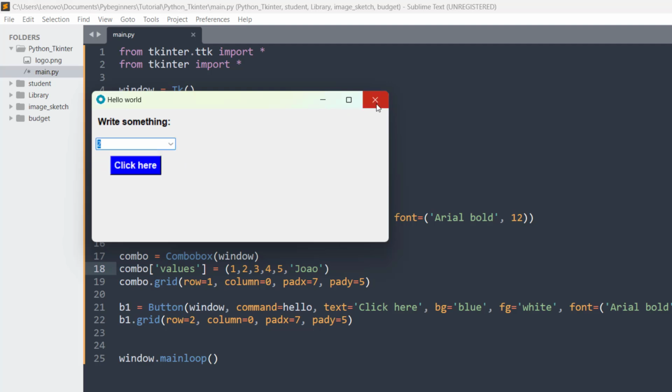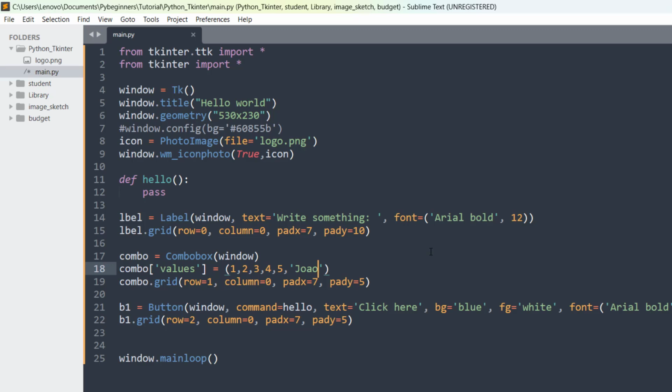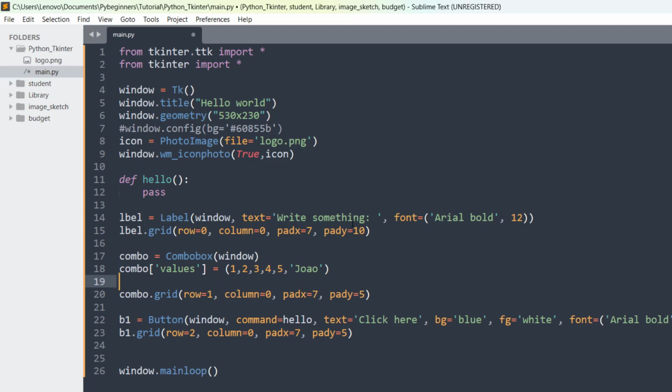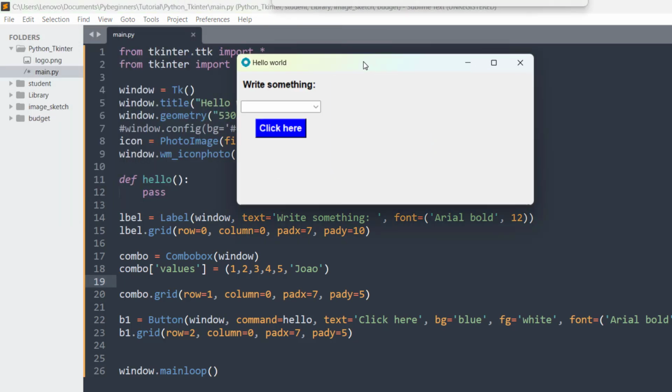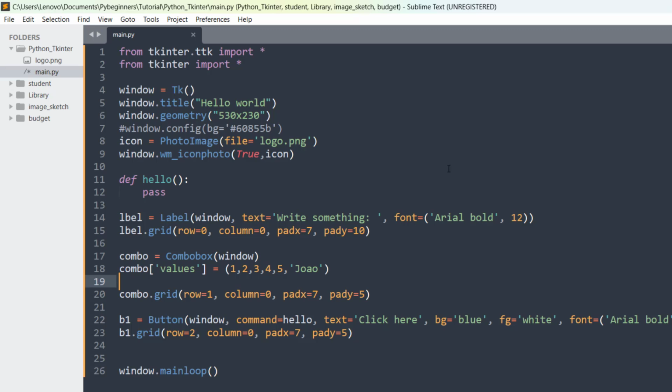But there is a thing which is very important, that is how to get the value from the combo box and make use of it. Apart from that, when we create a combo box, we can also define which value we want it to show first. For example, if I save this and run, the combo box is empty, it's not showing anything. But we can set a default value.